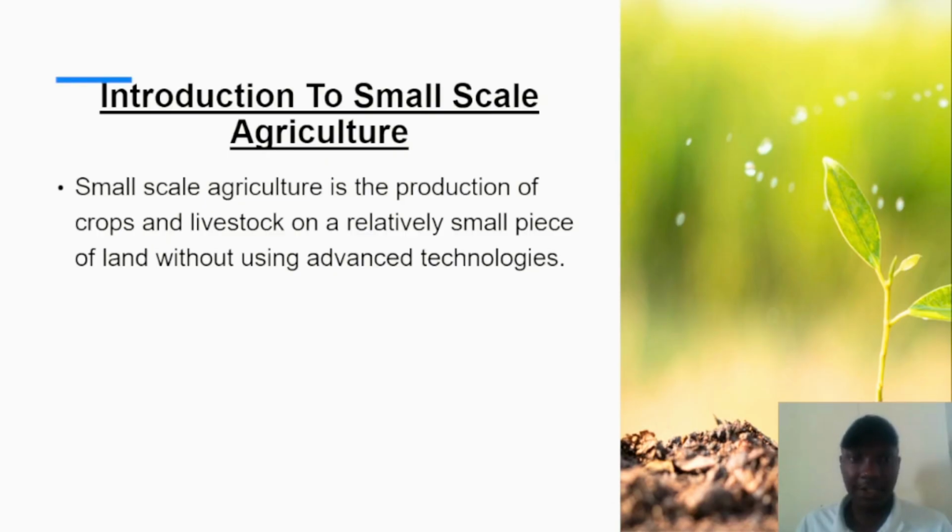What is small scale agriculture? This is just the production of crops and livestock on relatively small pieces of land without using advanced technologies. So that's simply how you can define small scale agriculture, just the production of crops and keeping of livestock on relatively small pieces of land without using these advanced technologies.